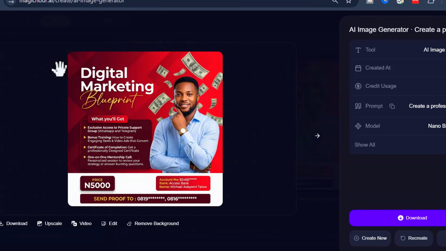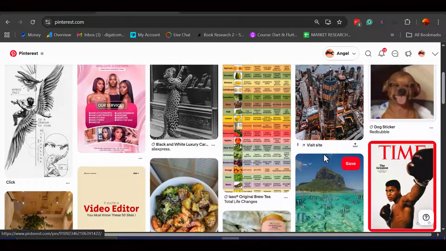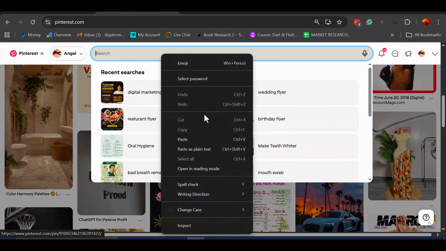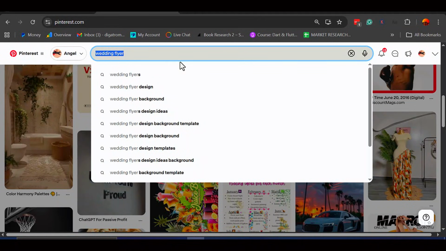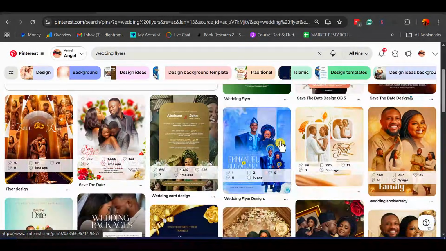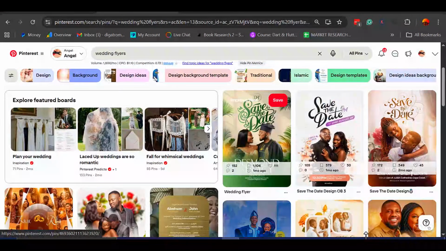Now, here's the game changer I promised you. How to get prompts for absolutely any flyer design you can imagine. First, head over to Pinterest and search for the type of flyer you want. Let's say you need a wedding flyer. Just type wedding flyer into the search bar and you'll see thousands of stunning designs. Browse through them until you find one that perfectly matches the style you're going for. Then download that image to your device.